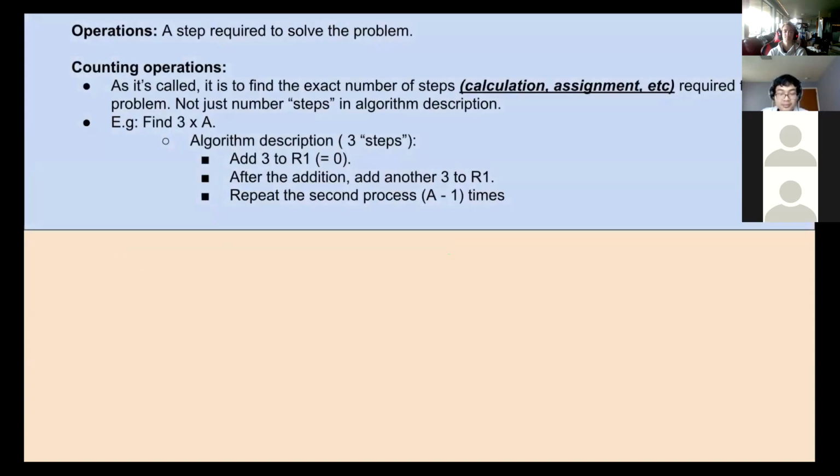So operations, what are they? It's a step required to solve a problem. Counting operations, we've said, is to find the exact number of steps, calculations, assignments, comparisons, etc. It's not just the number of steps, it's the exact number of steps.